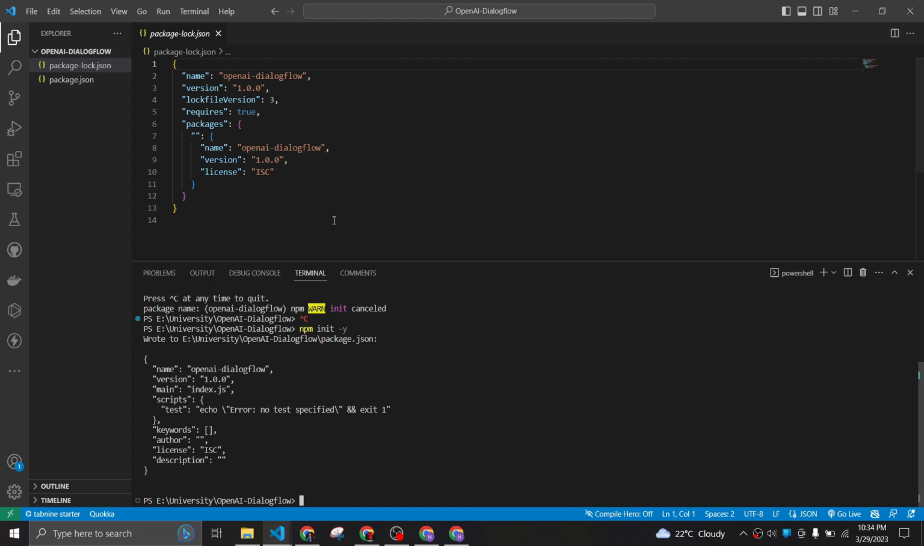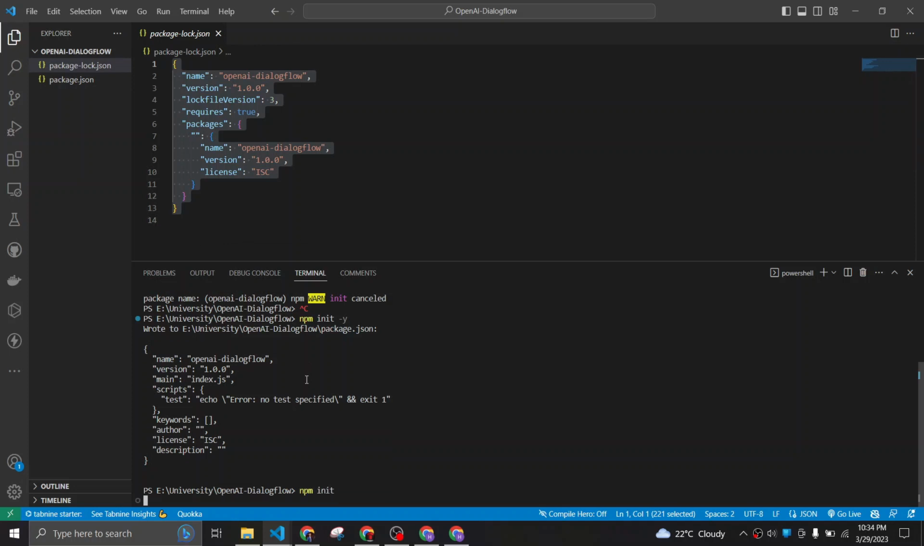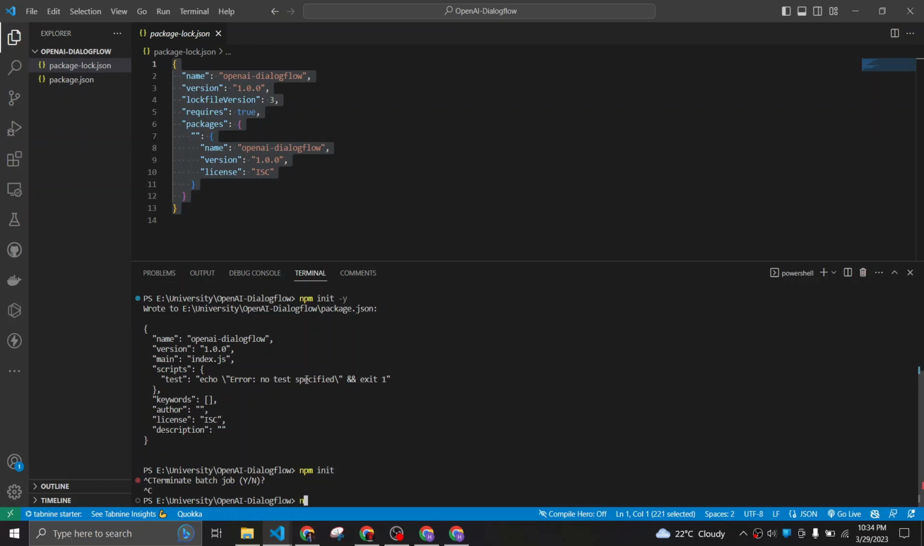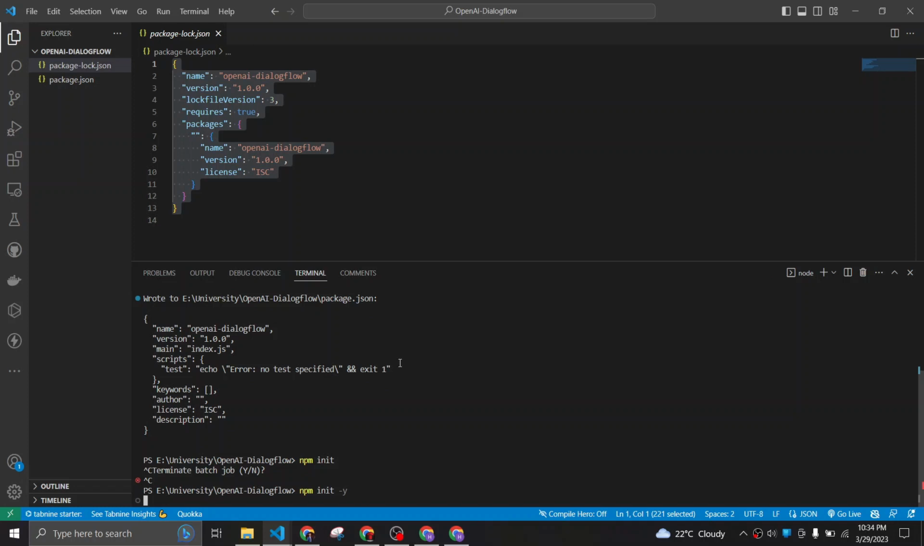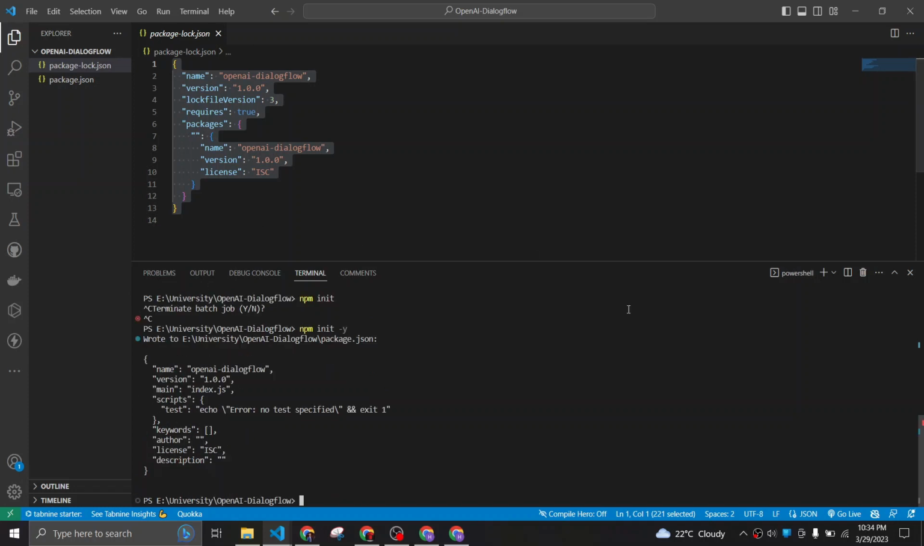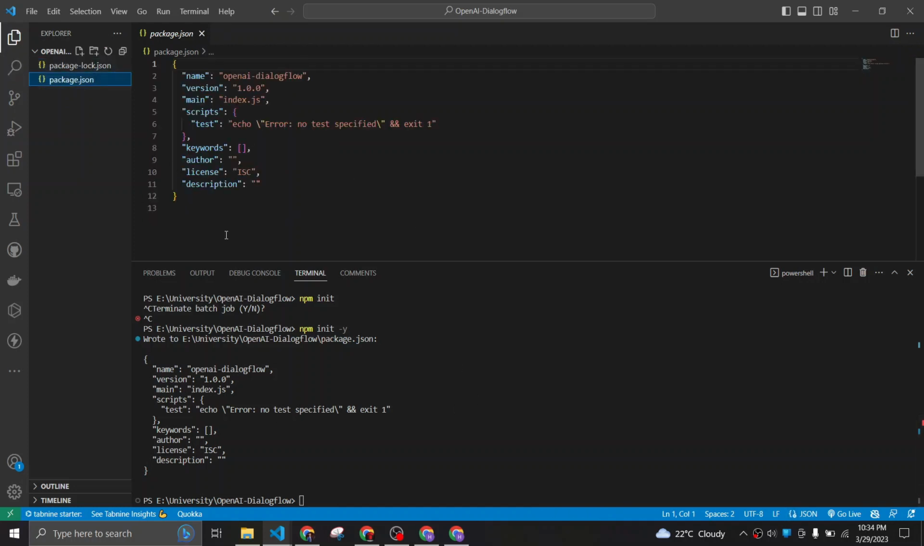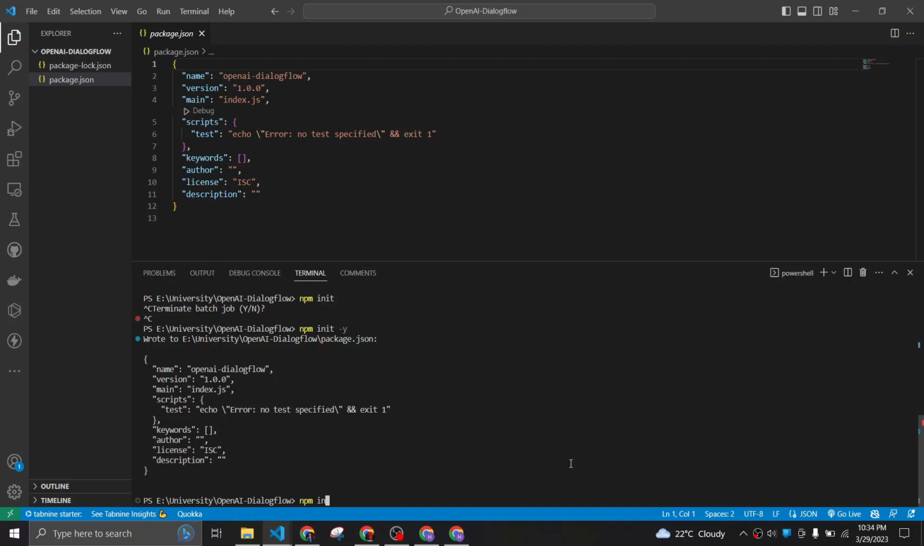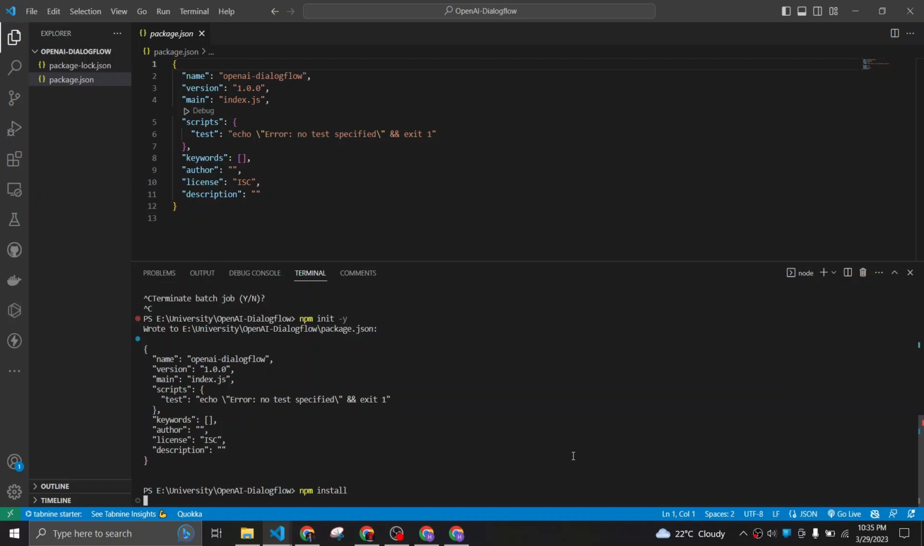Here's our coding standpoint. I just create a new folder known as openai-dialogflow. Over there you just have to write two commands. The first one is npm init -y, so it initializes the package.json file. After that you just have to run npm install, so it creates the package-lock.json file.